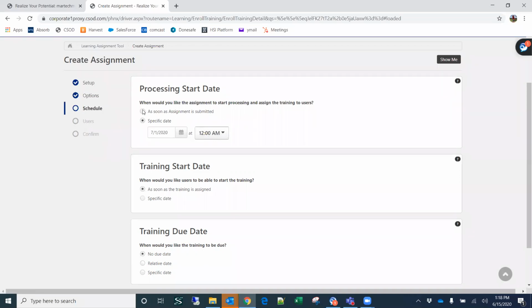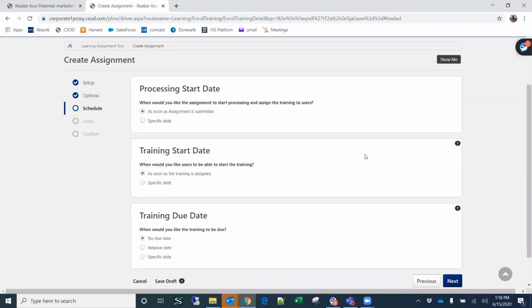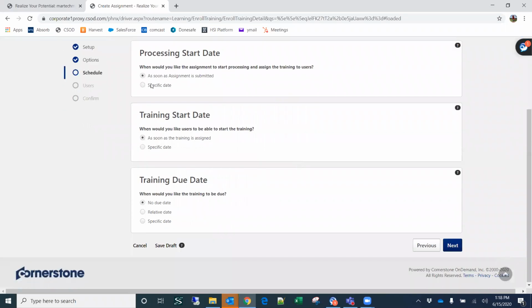Question, Dusty: if you don't put that date there, would it default to the date that you're creating the assignment? It will be as soon as it's submitted. As soon as it's submitted? Yeah. Right, yes. Okay, good. As soon as you click submit, if you don't select a date, it will send it immediately.